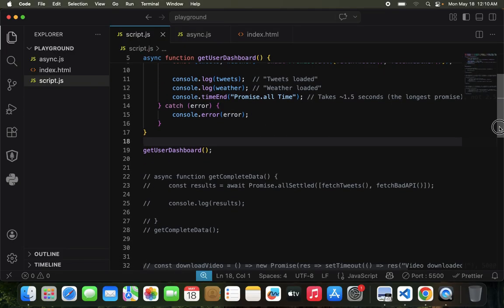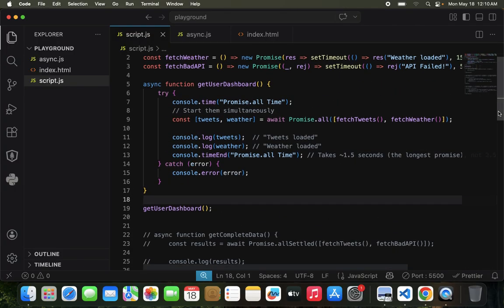There is also another one known as Promise.allSettled. So we're going to implement that now. We'll see how that works. Now for Promise.allSettled, it runs all promises concurrently, but it never short circuits. That is, it waits until every single promise is either fulfilled or rejected, and then returns an array of objects describing the outcome of each.